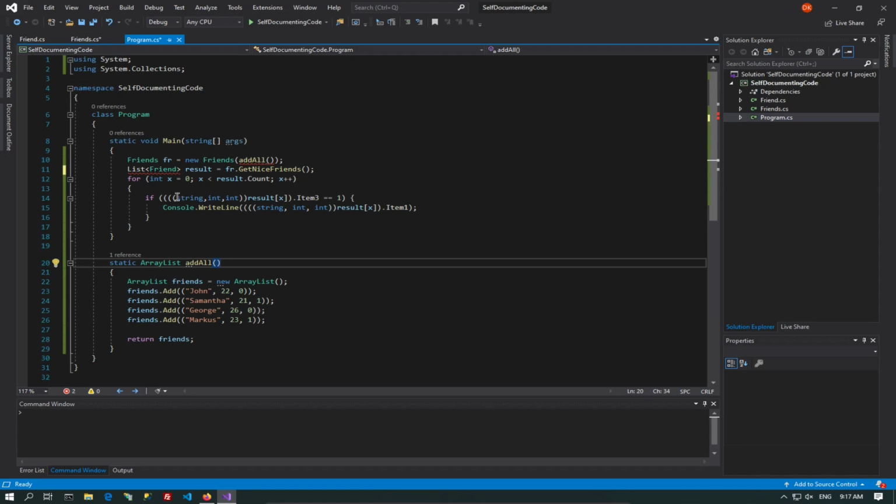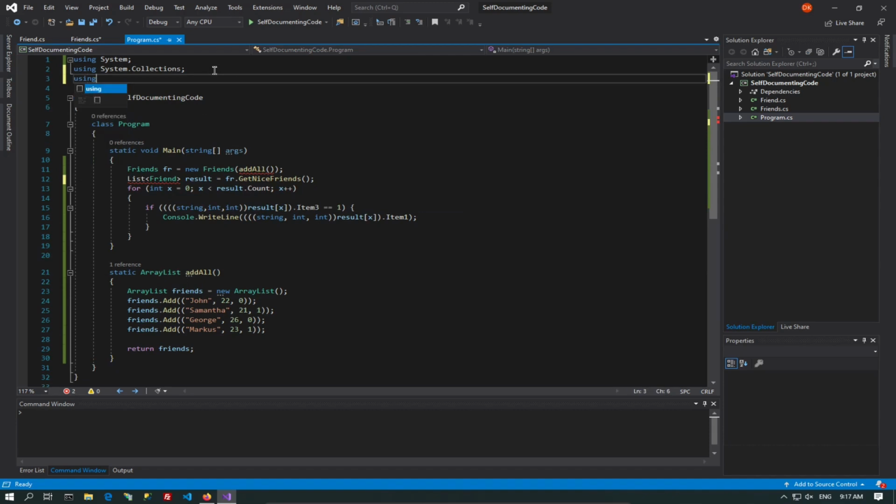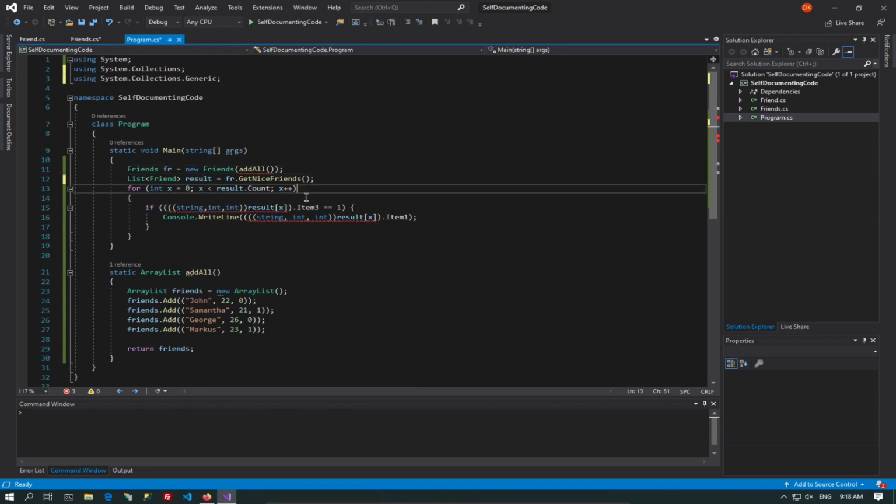System, what's wrong here now? The namespace nameless. Do I not have, oh, System.Collections.Generic. Okay, so we need using System.Collections.Generic. All right, so now our list will work. So we've added the generic namespace. Okay, so we know what we're doing. Our result is a list of nice friends.